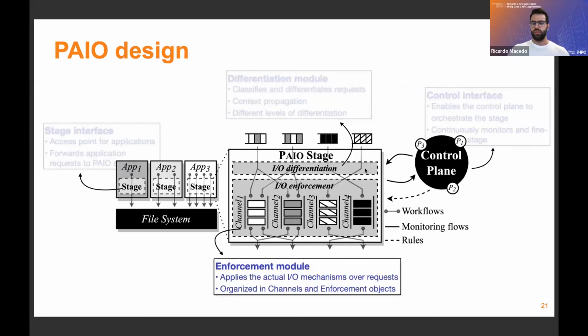Then we have an enforcement module. The enforcement module allows us to apply the actual IO logic over the requests. This logic is the actual IO mechanism and can be implemented as token buckets for achieving rate limiting, encryption schemes to cipher private information, compression schemes to reduce the data, caches, and more. For this part, we have two different abstractions: channels and enforcement objects. Channels are where the requests will flow, and each channel has one or several enforcement objects that can apply different IO mechanisms over the requests. So in the same channel, you can apply different things: rate limiting, compression, caching.